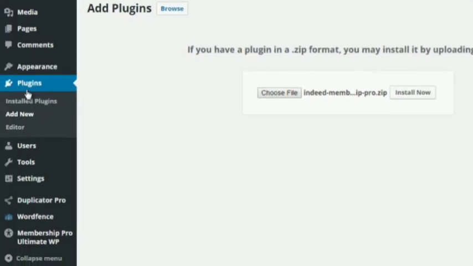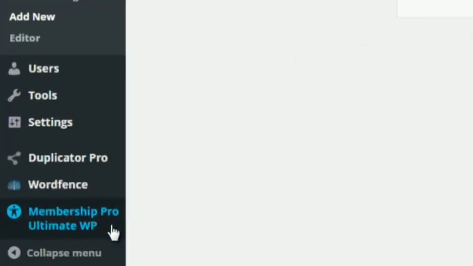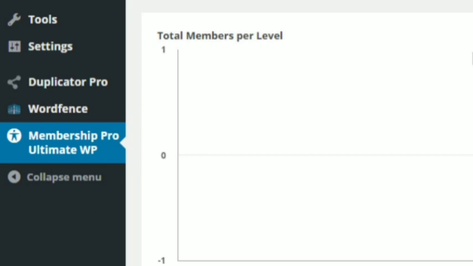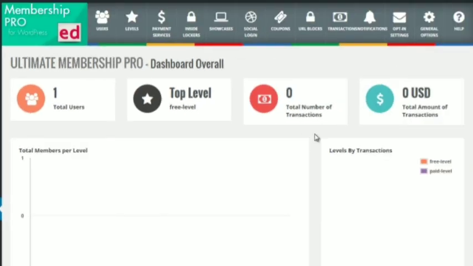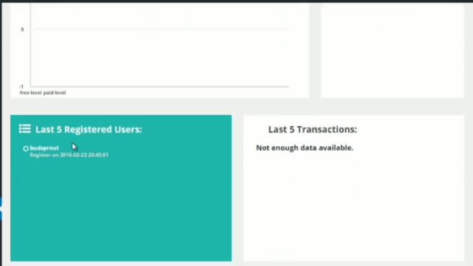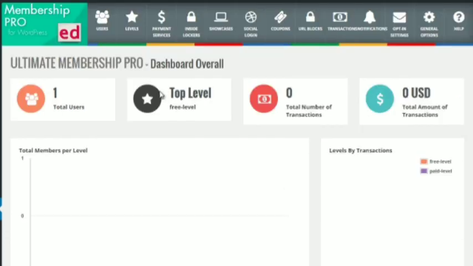But once you've successfully installed it, you will see Membership Pro Ultimate WP down below on the left-hand side of your sidebar here. So if you click on this here, this is what you're going to see. So it's actually fairly simple once you get the hang of it. But what you see here is the total members per level, the levels per transaction, the last 5 registered users, and the last 5 transactions. As you can see, we've just installed this, so this is a clean slate, but this will give you an idea of your overall stats, which is nice to have, your earnings, your income, your total users, and more.